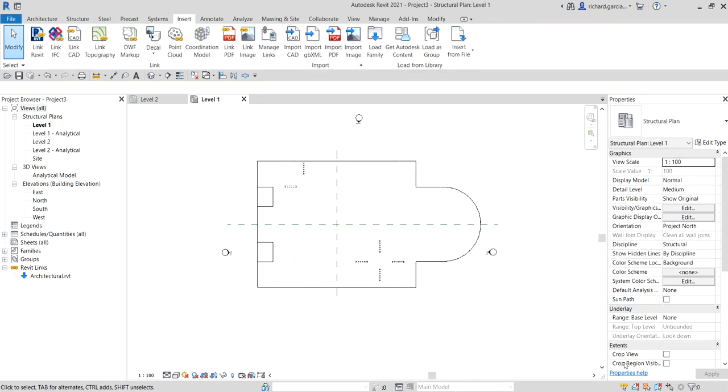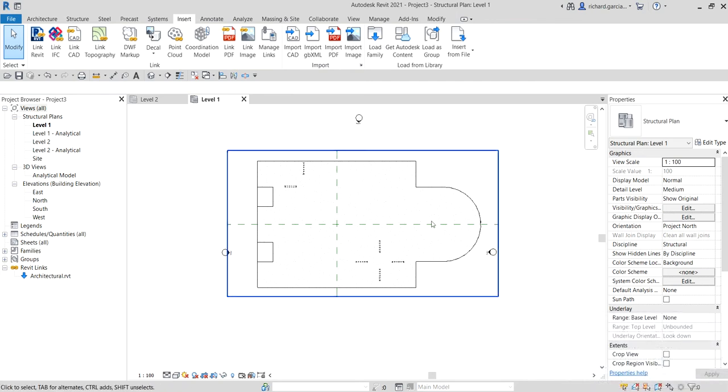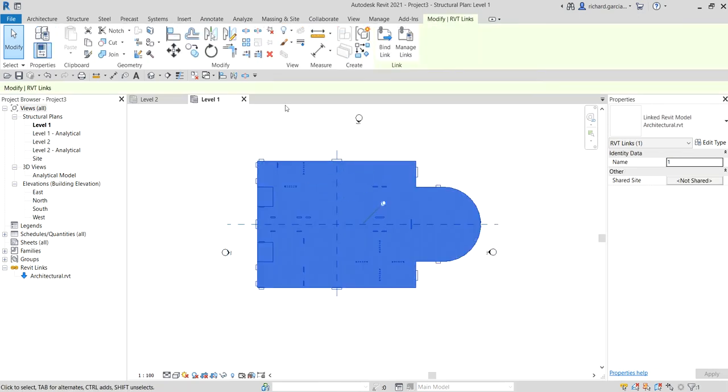Aside from that, there's also an option here, select links. It allows you to select links and their elements. So for example, if this is unpinned, I'm going to unpin that, or just click that pin icon.